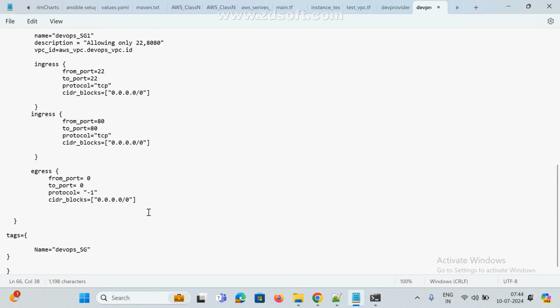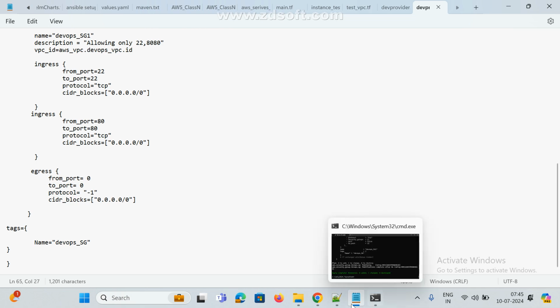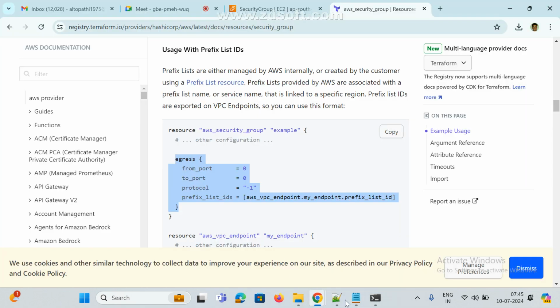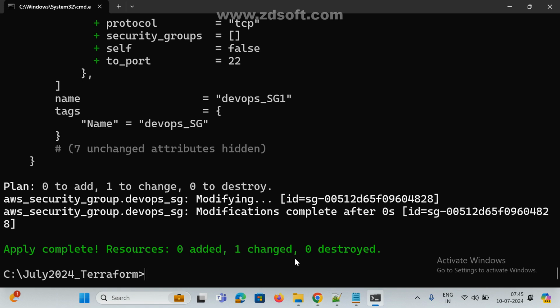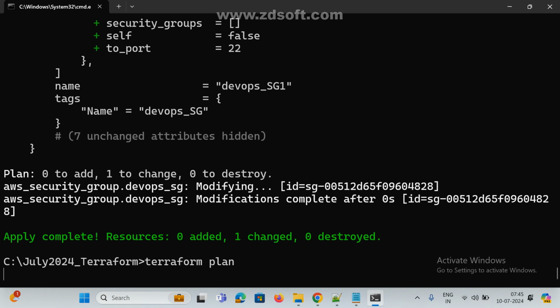All traffic. I am allowing all traffic. That's it. Nothing, very simple. From port 0 to port 0 I am giving, protocol I am giving -1. I am allowing all ports. That's it. Control S, save. And go to here. Just check it. Terraform plan.